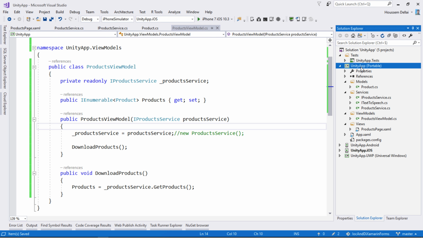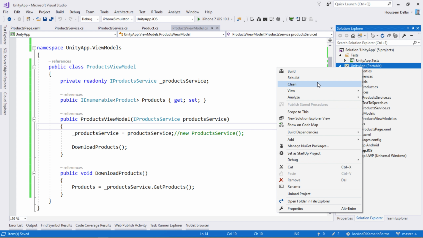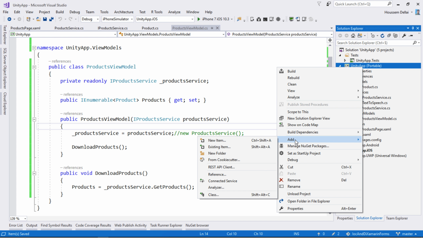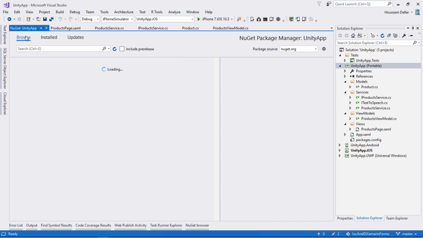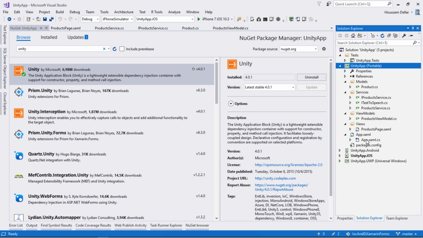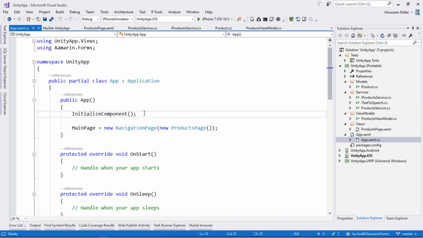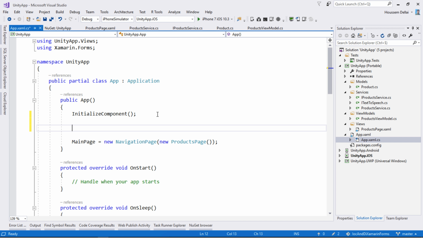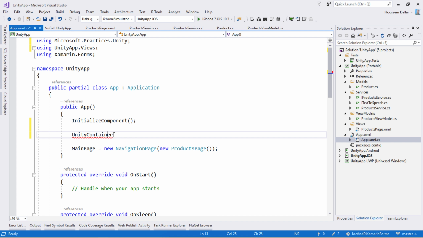This is what we'll do now using the Unity IoC container. So let's install a NuGet package in our PCL project. For that we go to our PCL, right click and choose Manage NuGet Packages, go to Browse, then look for the Unity NuGet package. Here it is. Let's install that. Once it's installed, we'll start by creating the IoC container. I want to configure it inside the App.xaml.cs class. So I'll create a new instance of the Unity container, and let's call it unityContainer.